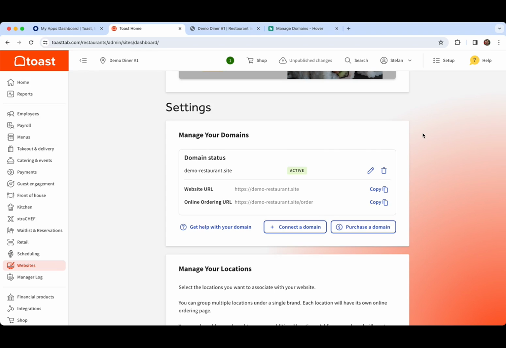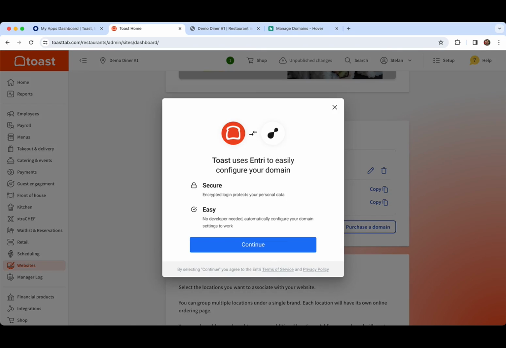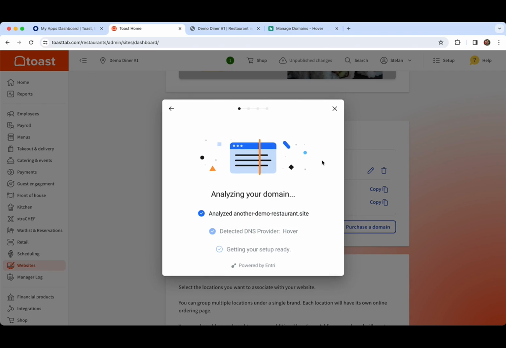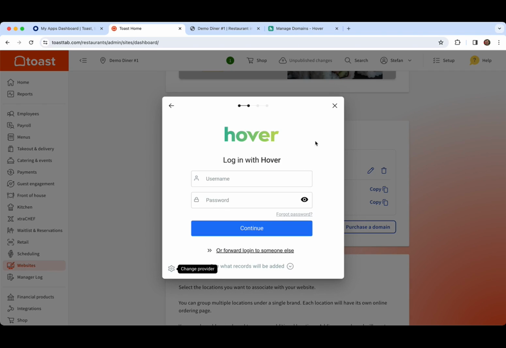To connect a domain manually, we again come to our settings and click Connect a Domain. We see the same prompt. And then we are asked to input the domain we are connecting. In this case, another demorestaurant.site. Click Continue. Entri will analyze the domain and come back with the DNS provider as before, if it can detect it.